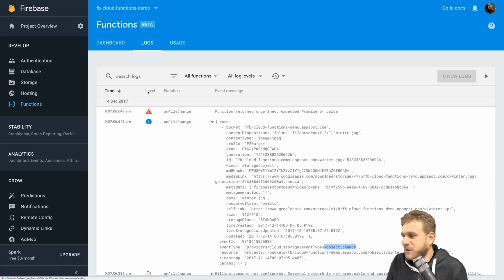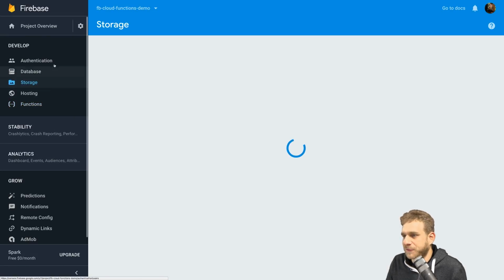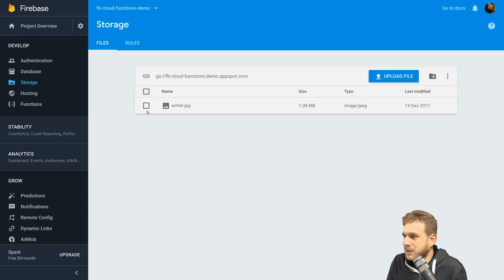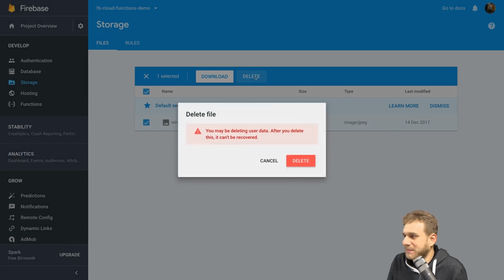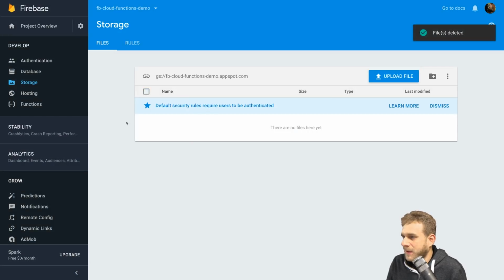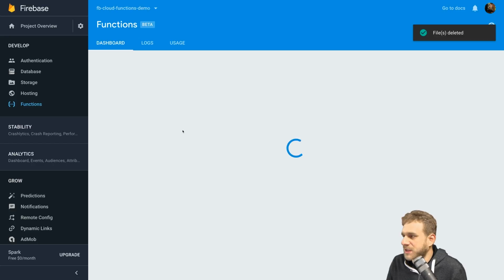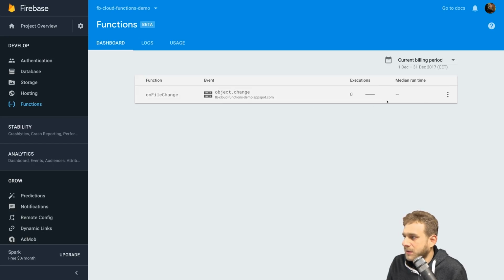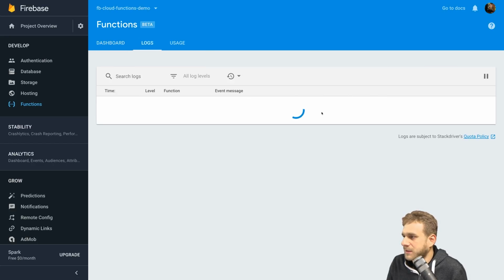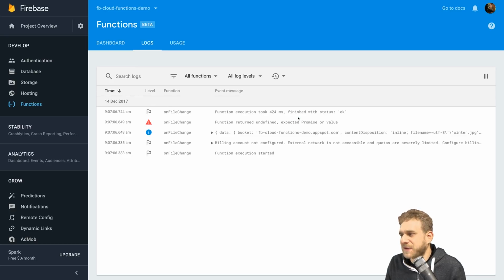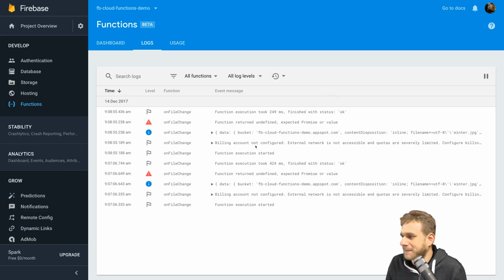Now, let's see if this also triggers for deleting. So if we go back to storage, let's select this file and simply delete it. And let's then again have a look at functions and view the logs, and see if this also triggered a function execution. Thus far it doesn't look like it, but here we go. As I said, it might take a little while. So this is the function that just executed here.